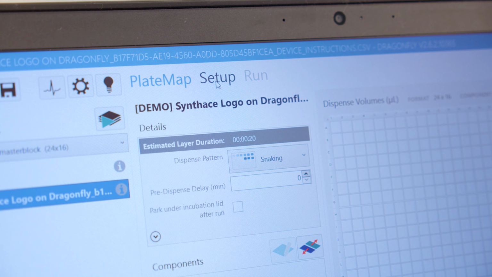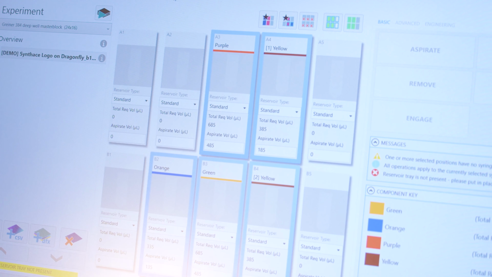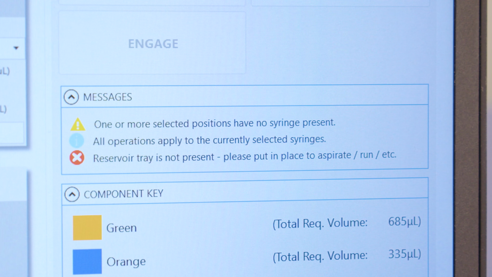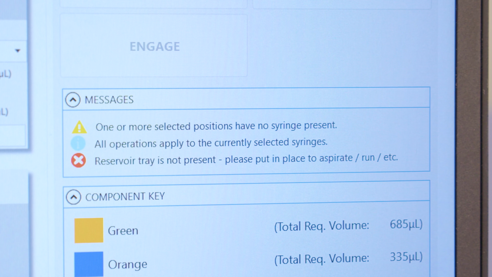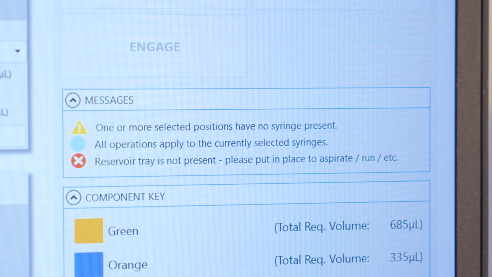Now click on the Setup tab. You'll be shown a view which represents the positions on your reservoir plate. You'll also have a handy list of messages which inform you on what you need to do before starting your run. It's telling us that we don't have syringes attached and we don't have a reservoir tray. So let's do that now.